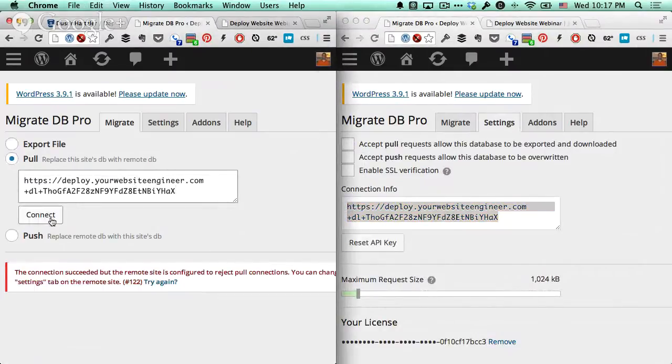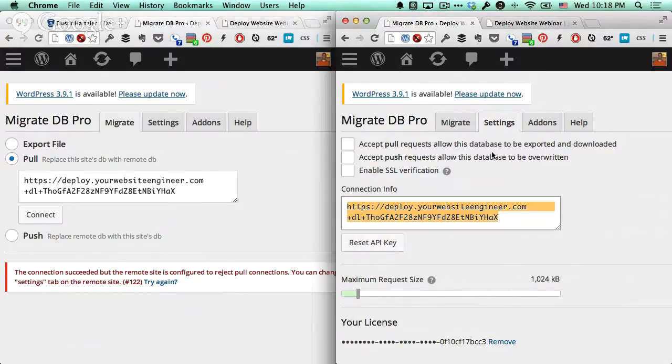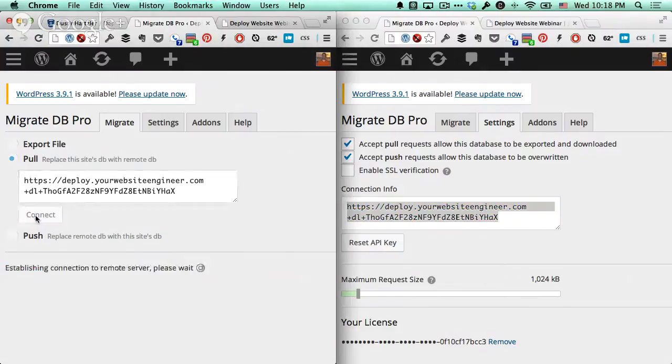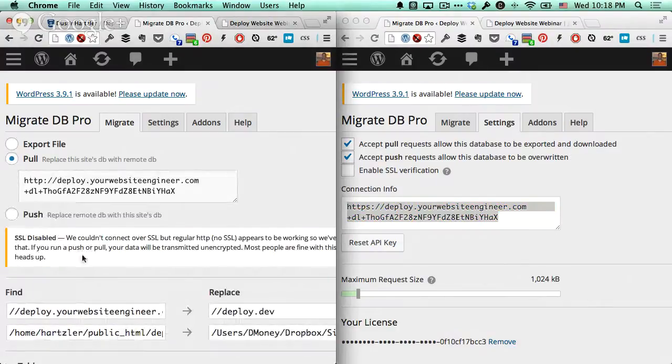And then it's going to try to connect, and it says the connection succeeded, but the remote server is configured to reject pull connections. So okay, we went ahead and we want to accept pull, and we'll accept push as well. And so now if we go ahead and try to connect, we should have the ability, yes, we have the ability to connect it to our live site that's over there on the right-hand side.